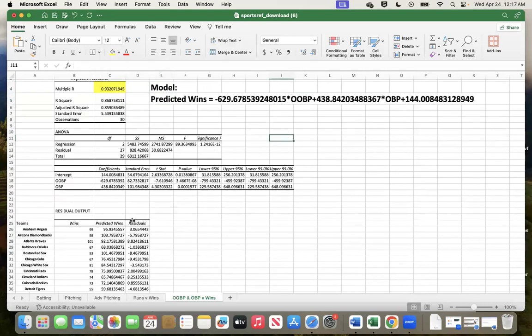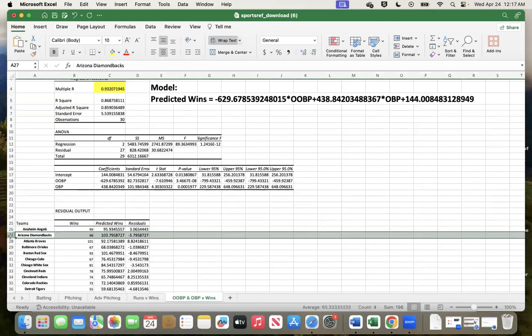So that's predicted wins. That's what the calculator is doing with these predicted wins. It's taking the Arizona Diamondbacks' opponents on base percentage and their on base percentage, multiplying by these numbers and adding that 144 number, which is calculated to be the best formula for the whole season, using all the teams that season to calculate and predict wins. It would predict that Arizona should have won 103, almost 104 games. They only won 98. So it isn't quite perfect. A lot of them are really close.